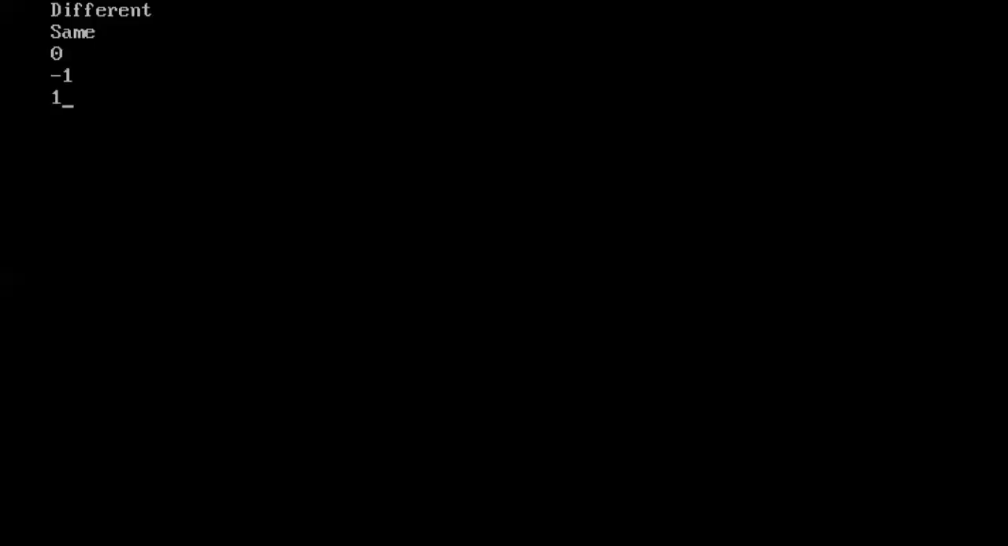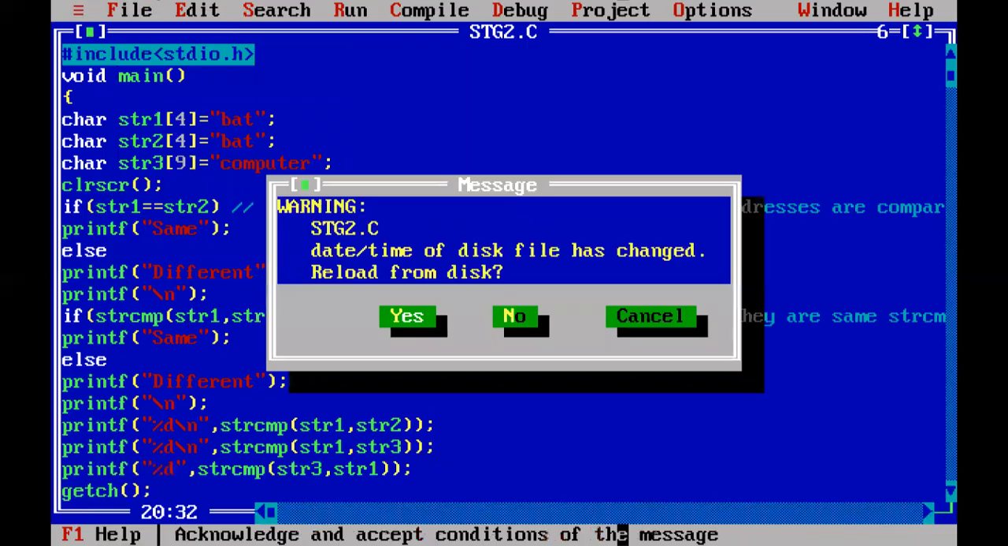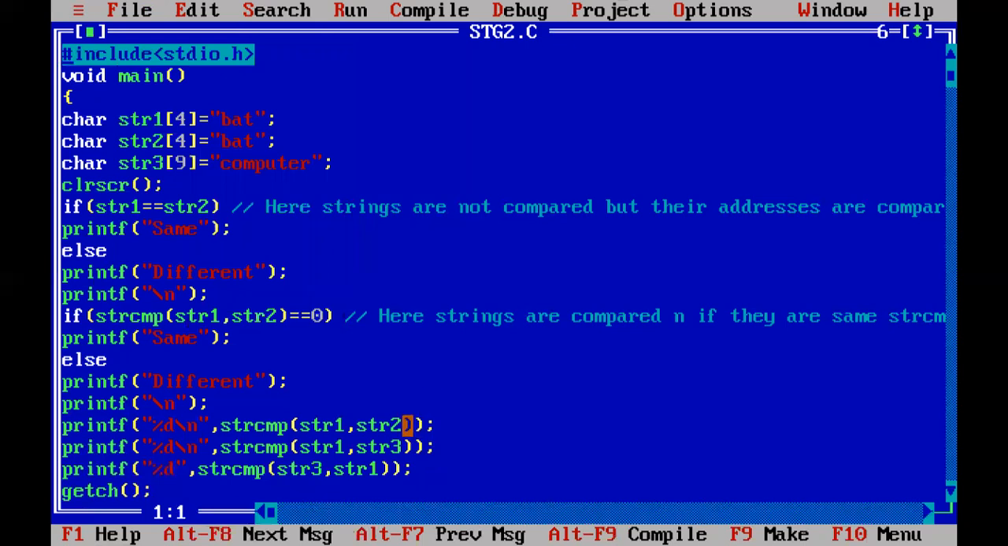Let me run this. Got it? Yes, sir. 0 means same. Got it? Yes, sir. Minus 1 means which string is bigger? Minus 1 means, A, B, C, their ASCII values are counted possibly. The negative value you are getting here means the first one is small. Is it not? Yes, sir. In the last case, the first one is big.